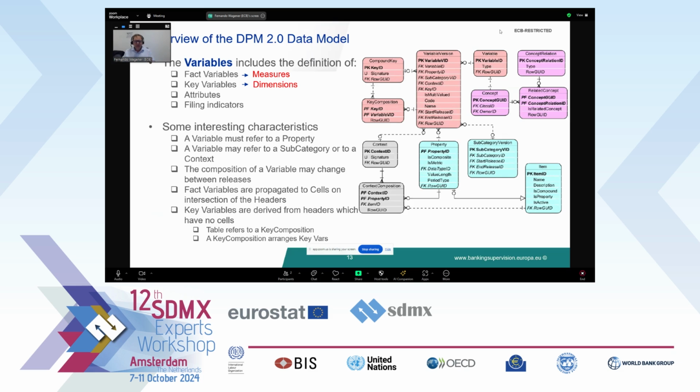Here we have that there are 4 types of variables in the DPN. There are fact variables that we can link to measures in the SDMX, and there are key variables that we can identify as dimensions. And then we have the attributes. This is new in the DPN 2.0. The attribute variables are called that because they are actual attributes. And a file indicator, this is something very specific. So this is a construct to define what templates are included in every module that is reported. And this is something very specific for the supervision business.